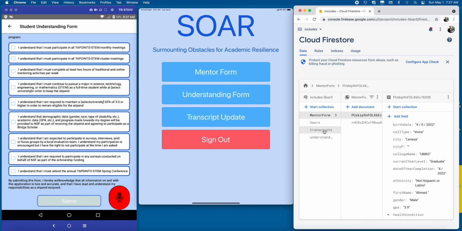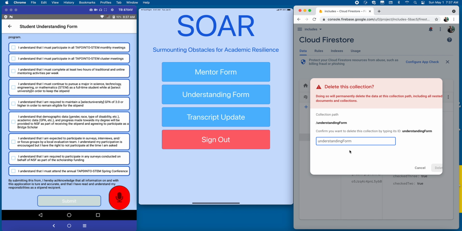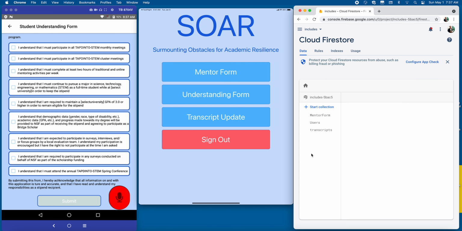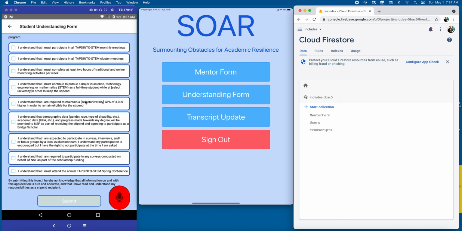Okay, so first let's go to understanding form, and then we will see our form will be pulled up here. Okay, so let's delete this one for now. It's just going to show us a new understanding form applications. But let's use the command with the Android. So now we used the iOS, but let's use this one with the Android. Okay, check all boxes. Check all boxes. Okay, do you see that? So now it's actually checked all of them, and now the button is not disabled anymore.